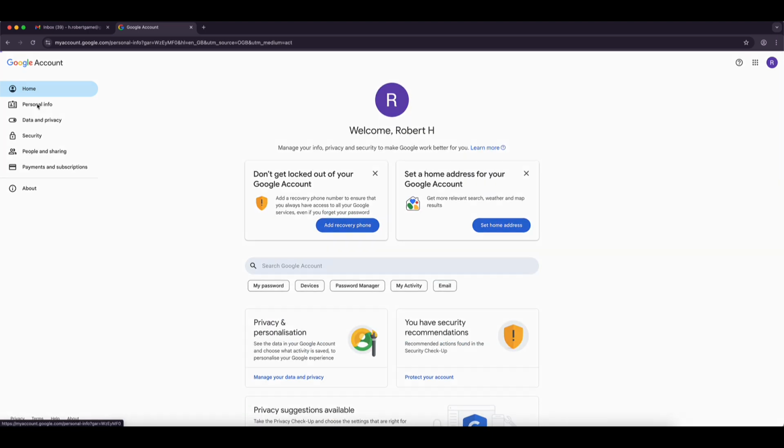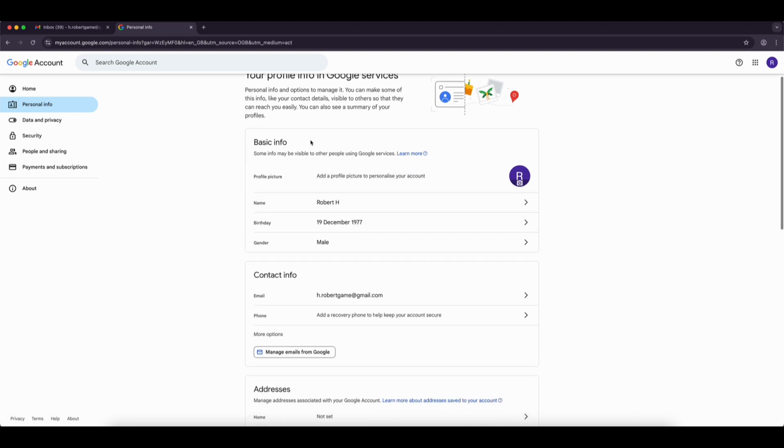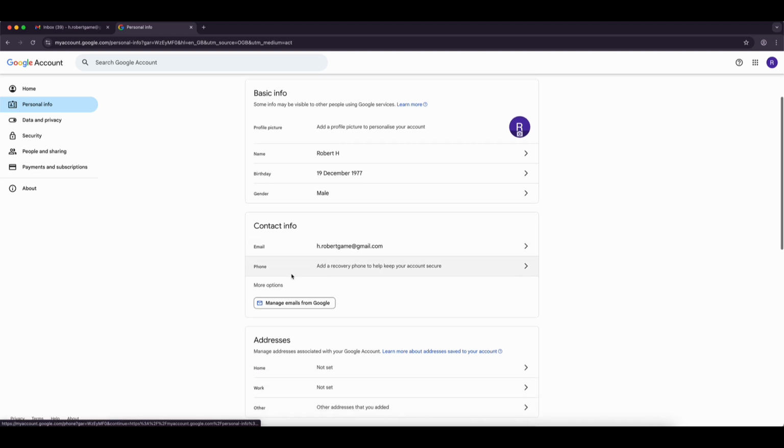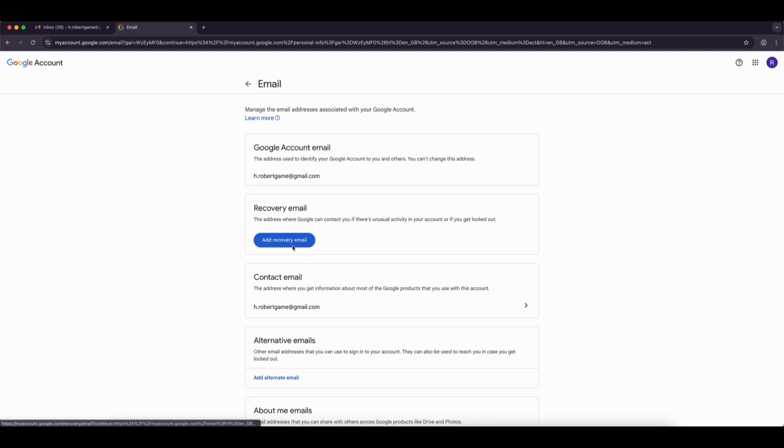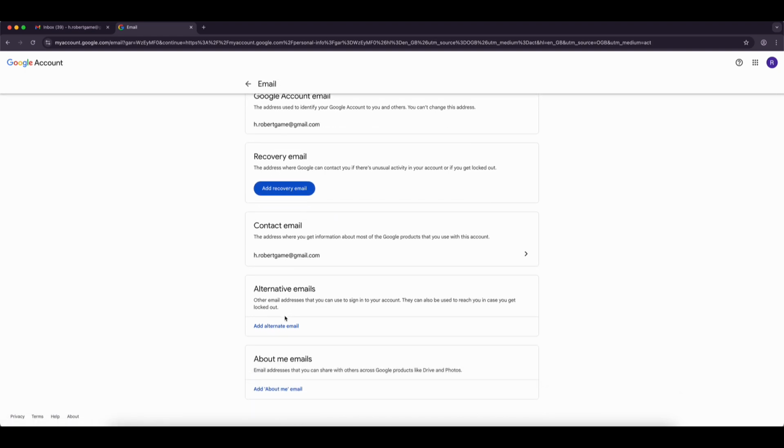Let's go to the Personal Info section. Here, under Basic Info, you can change things like your profile photo, your account name, birthday, and gender. Now under Contact Info, you'll see your email address listed. Tap on it. From here, you can add a recovery email, a contact email, alternate emails, and your About Me email.